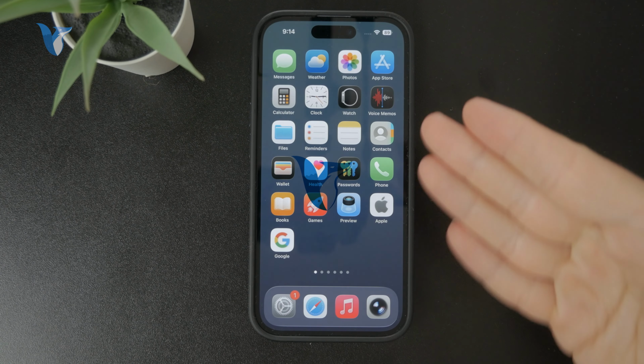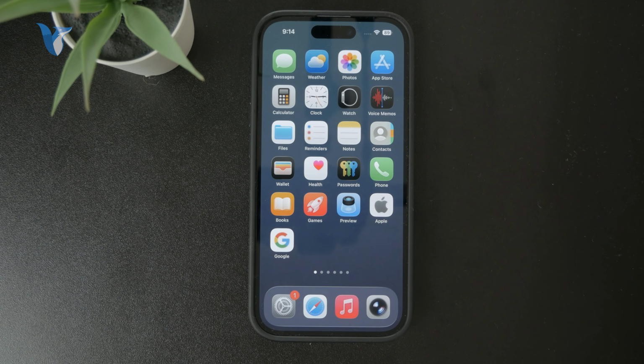Here's how we can transfer Google Documents to the Files app on iPhone. Let me show you how it works.